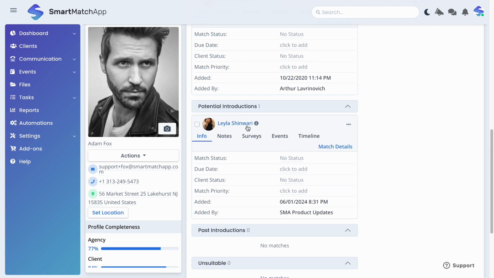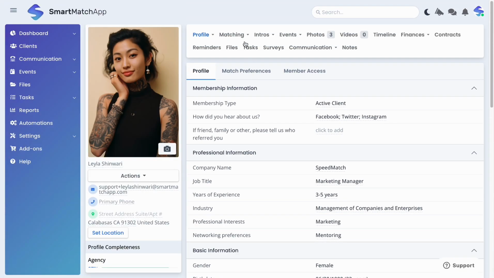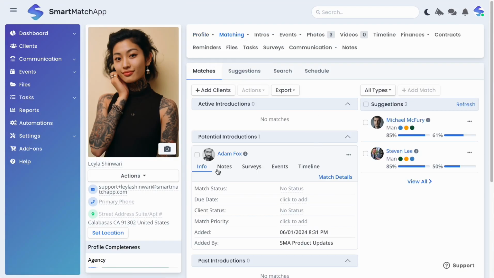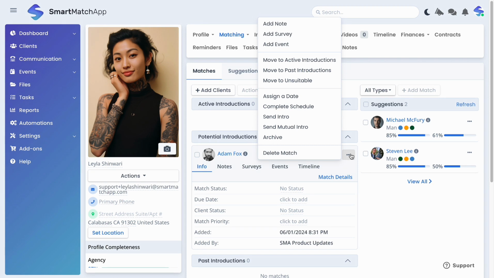From here, we can send them either a one-way introduction or a mutual introduction. For more in-depth information on how to send these, check out the separate training video we have for sending introductions. There are also several things you can do from here. You can add a note, survey, or an event. You can also move them to your other match groups depending on your workflow.